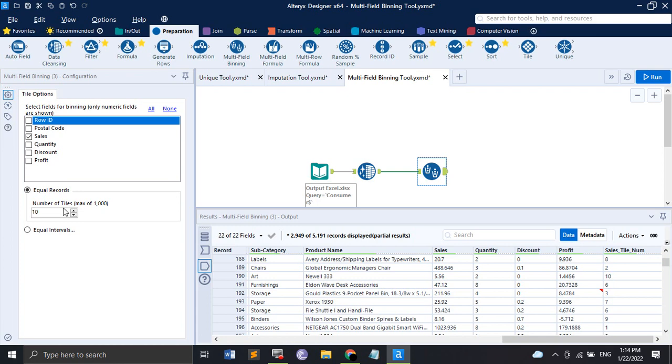That's all for this video, and that's all for the preparation tools in Alteryx. In the next video, we would be looking at the other group, which is the join group.